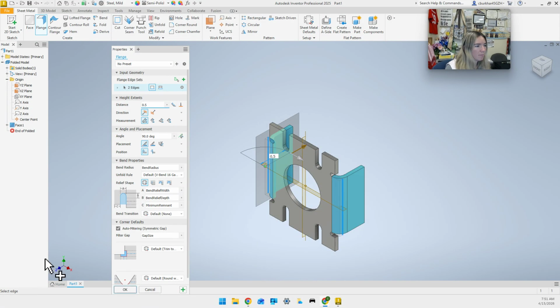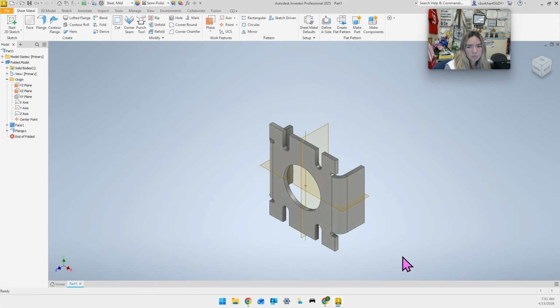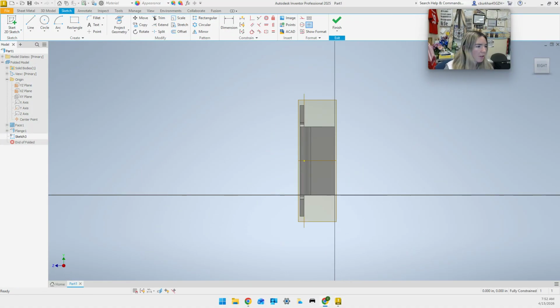So we should be good. So you can go ahead and click OK. This is what our shape looks like right now. Now the next thing we're going to do is, let's see, we're going to click Start 2D Sketch again, and we're going to click on the face of this outside wall. So I'm going to click on that.